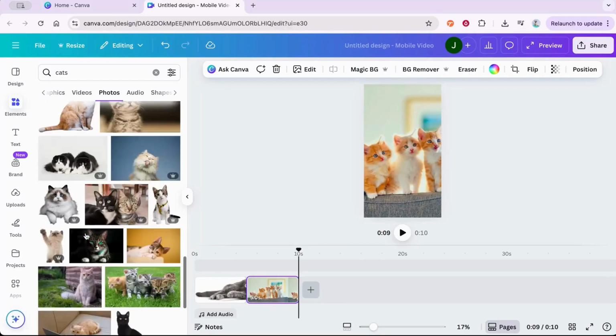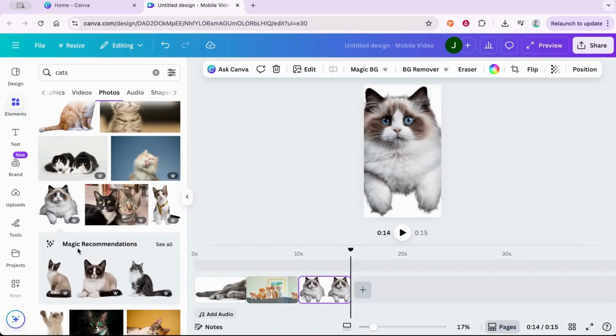Adding captions or titles is a great way to give context or highlight details in your photos. You can choose stylish fonts and colors that align with the theme of your video. Don't forget about filters and effects too. Applying filters can enhance the colors or give your video a distinct look that matches the mood you're going for.